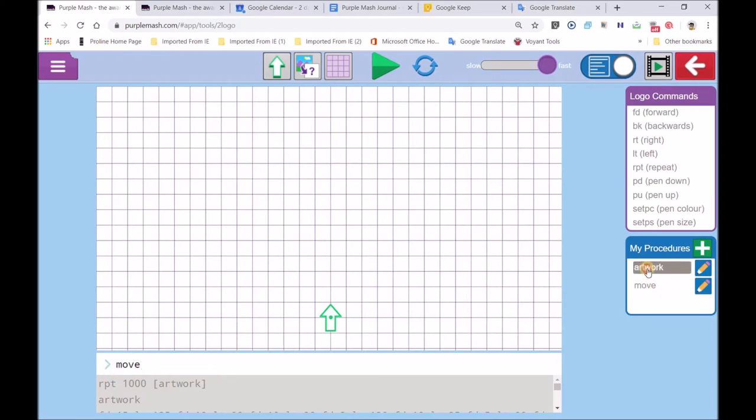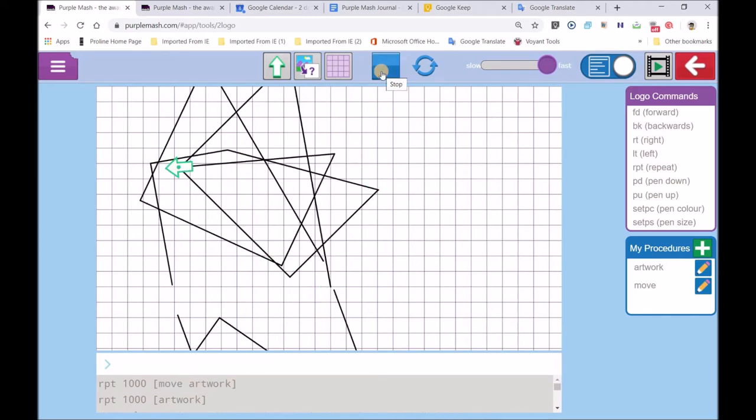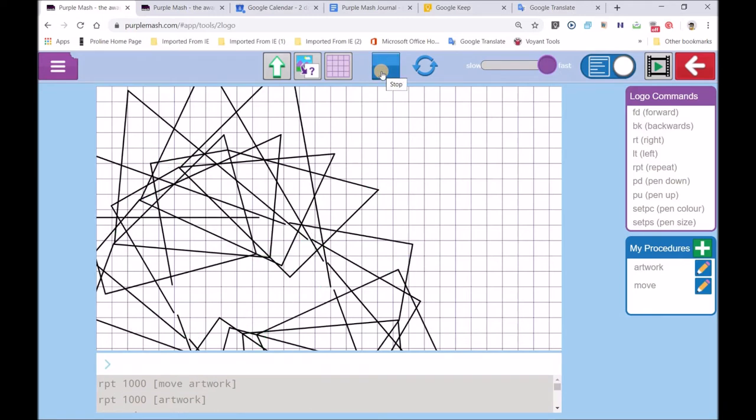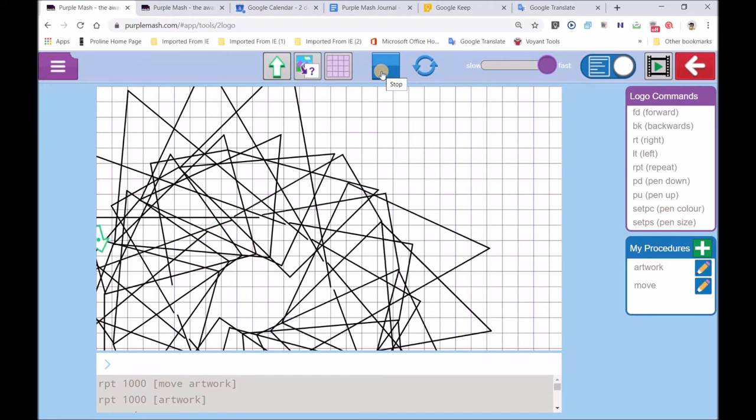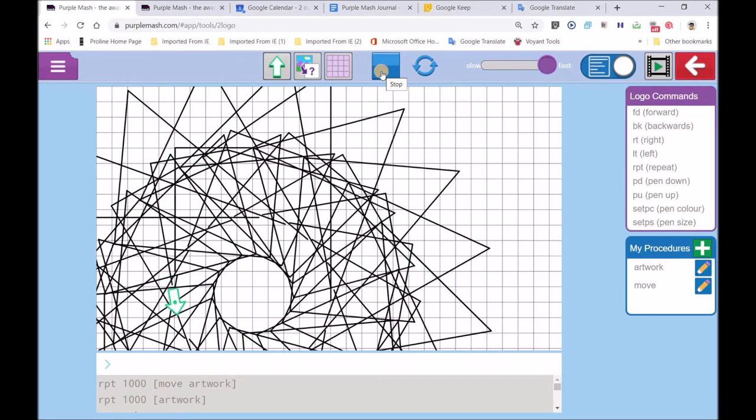I'm going to go move artwork. And then I'm going to repeat it 1,000 times. 1,000 times. You can try and make yours do a million times. I wonder if it'll work. Play. Now watch how fast it's going. It's making a beautiful art piece. Illyria will love this. They will all say, wow, that's so nice.